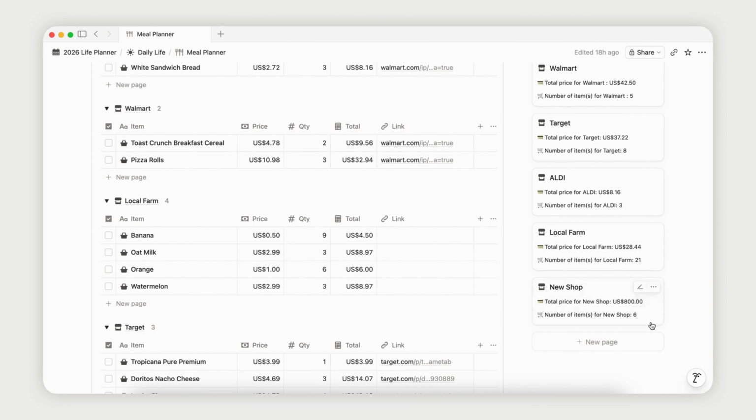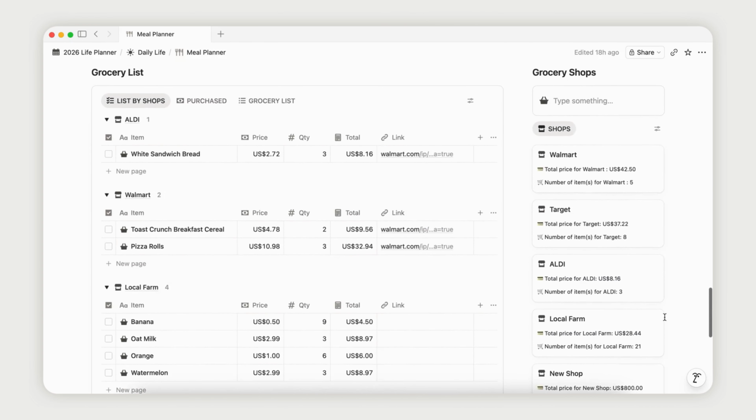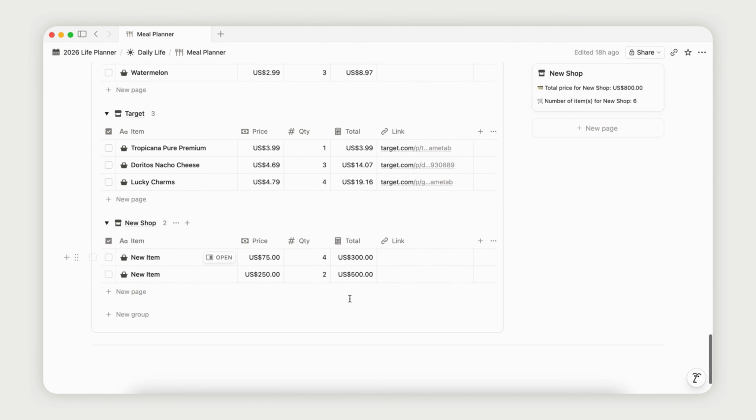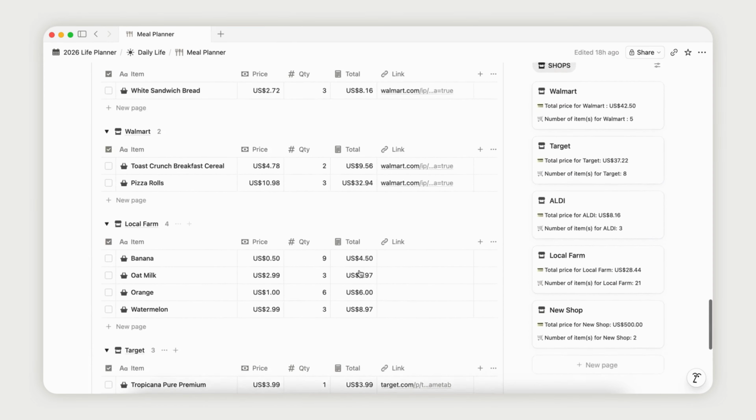The total updates automatically back on the dashboard. Everything is summarized by store. And as you check items off, they move into the purchased section and automatically disappear from your active planning views.